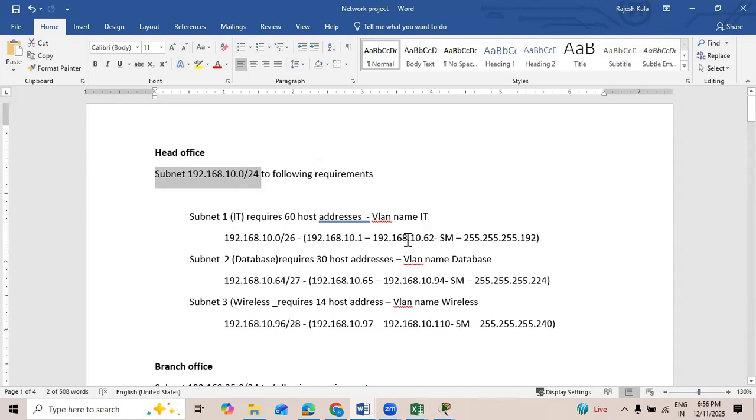When I do subnetting, I will get the IP addresses 192.168.10.1 to 192.168.10.62. Subnet mask is 255.255.255.192. Subnet 2 requires 30 host addresses. The name is database for the VLAN. The network is 192.168.10.64/27. The IP addresses are .65 to .94. Subnet 3, wireless network, needs 14 host addresses, VLAN name given. The network is 192.168.10.96/28, with starting IP .97 and ending IP .110. Subnet mask 255.255.255.240.